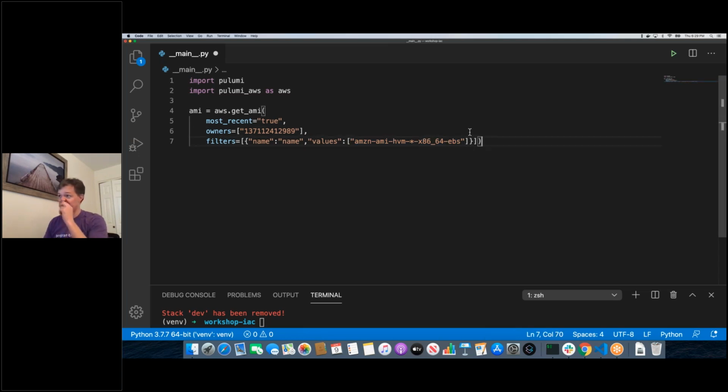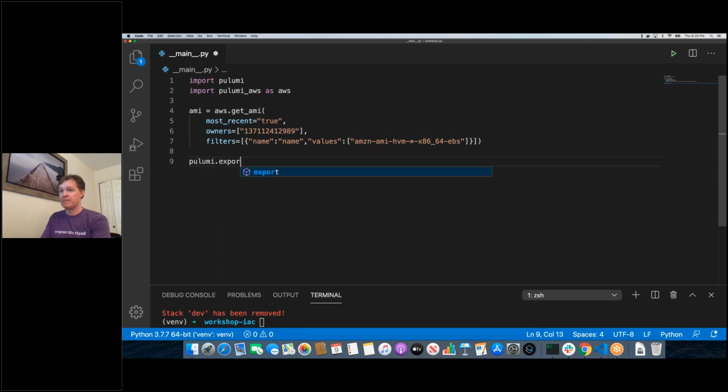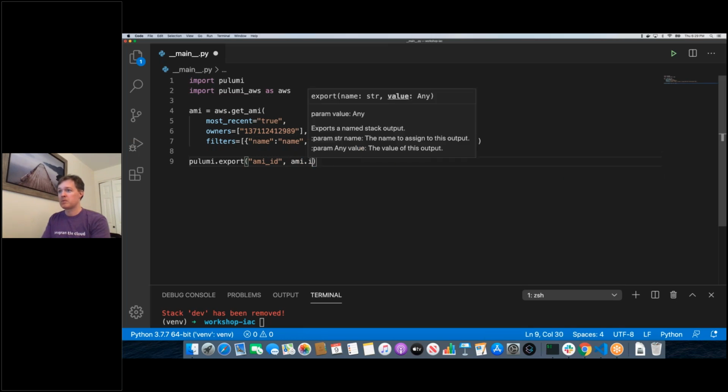So it's going to be a modern EBS-backed x64 volume. And so I can go ahead and do this. What I could even do is, if I want to, do pulumi.export AMI ID, I can do this. I'm going to do pulumi up.